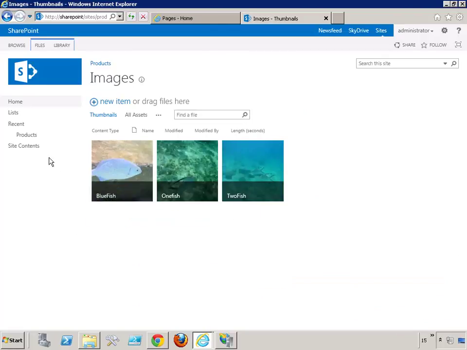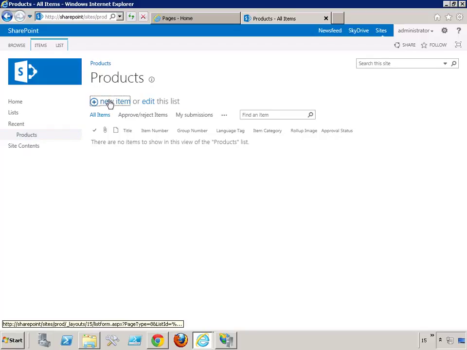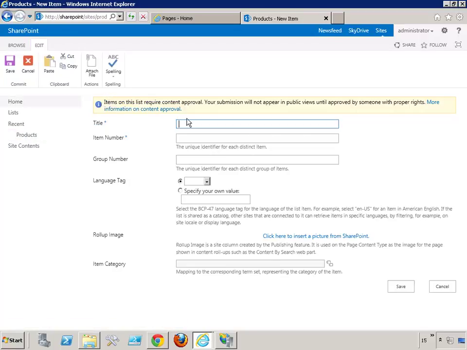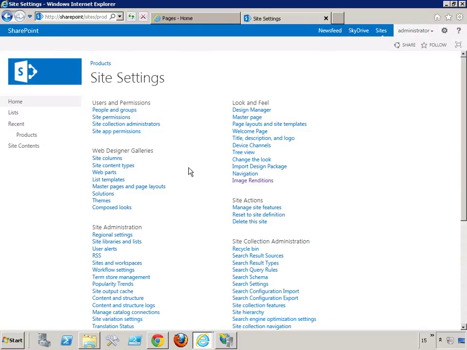All right, so now we should be ready to add some products. All right, so I'm going to add a product here. We'll call this one the one fish. Let's say this is 1F. Well, apparently I have done something to mess up my term set. Let me go fix that quickly. I need that to work.